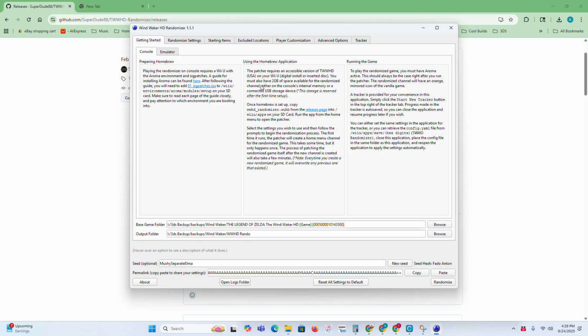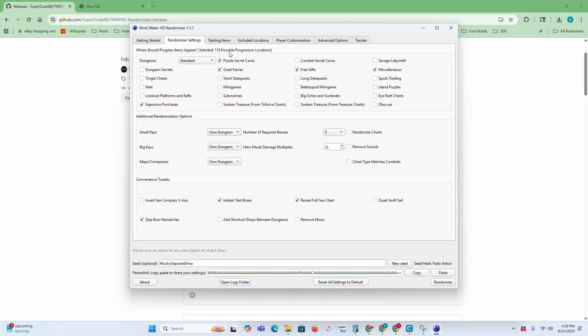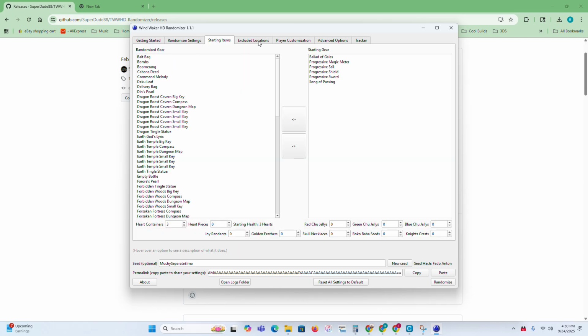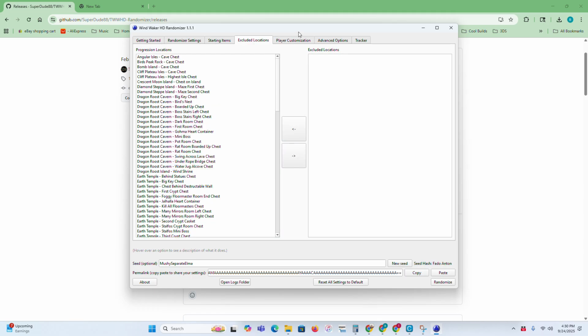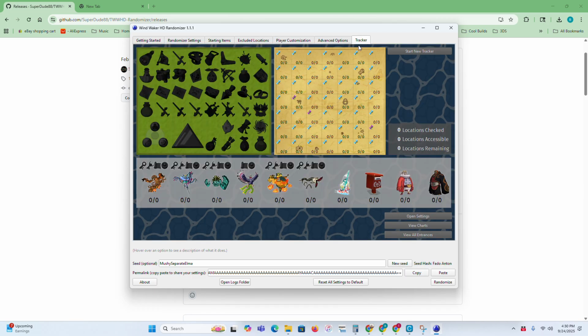And now you can start messing with the settings. I'm not going to go into explaining everything because there's a ton of settings, but if you hover over something, then down at the bottom over here, it'll show a description of what it does. So if you need help knowing what something does, that'll help you down there. There's a bunch of stuff. There's a tracker over here to keep track of your items and stuff like that.